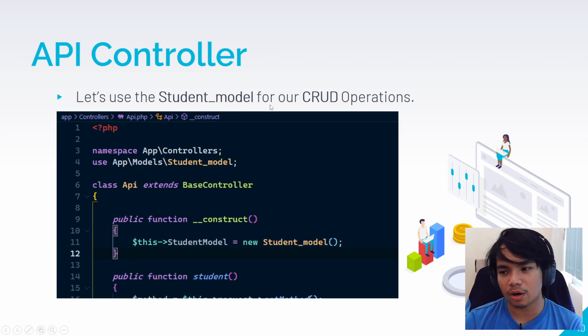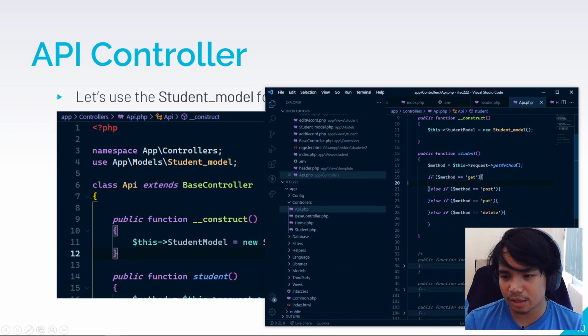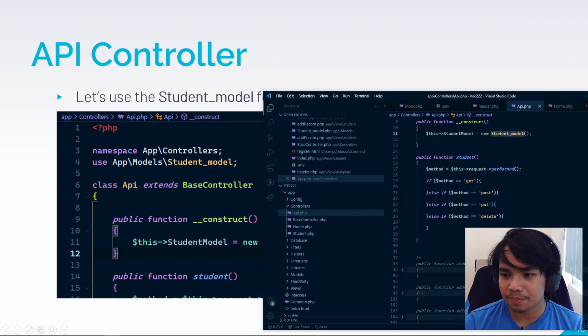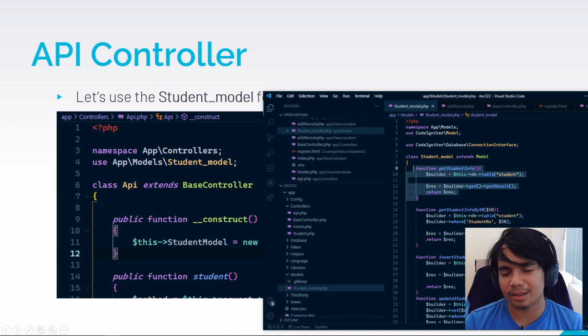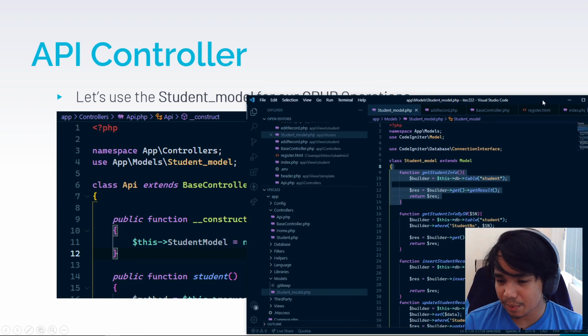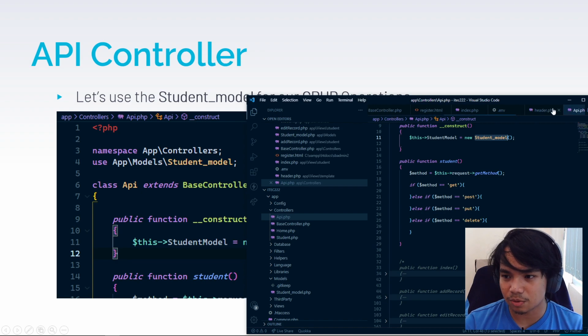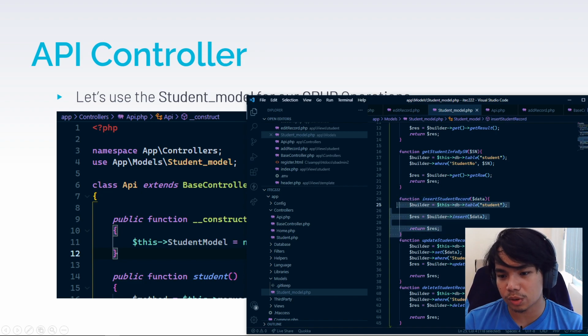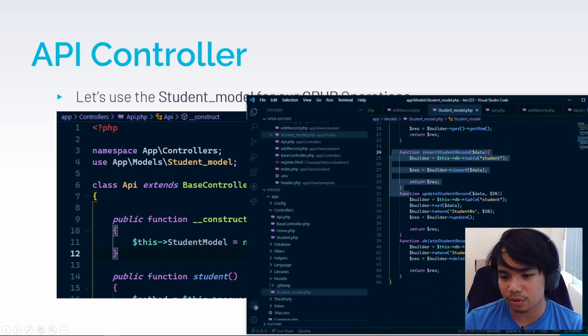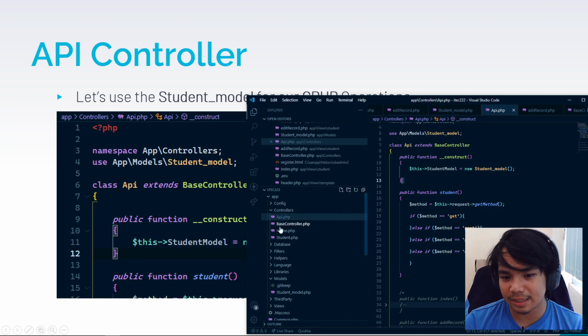Next, let's use the student model for our CRUD operation. Since we already have the four CRUD operations inside the student model, let's open the student model. We will just be reusing the methods inside the model. So the get student info, if the API client is requesting for a list of students, let's move this here. And if the API client wants to post a student record, we will be using this method. For update, this method, and for delete, this method. Since we have copied the student controller, we already have a construct here.